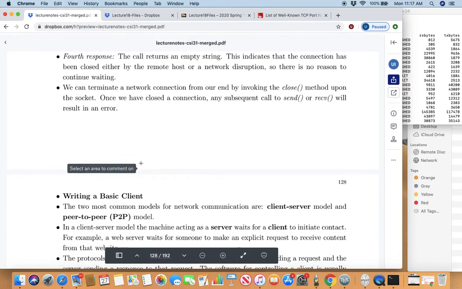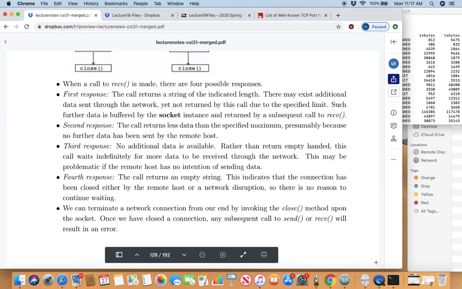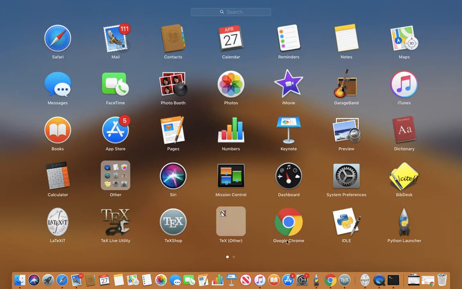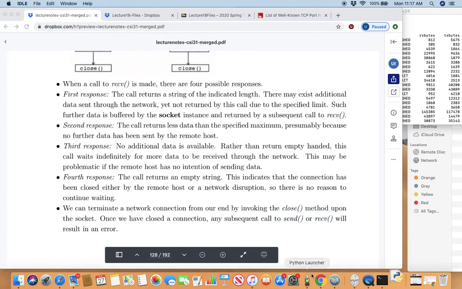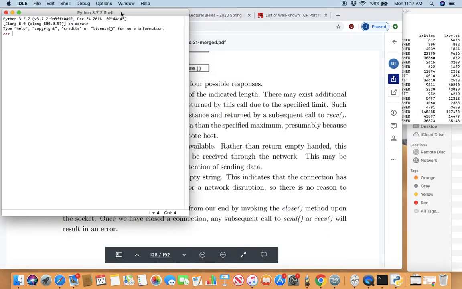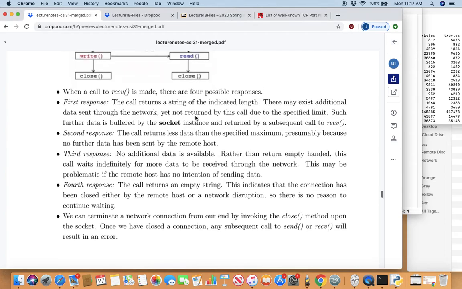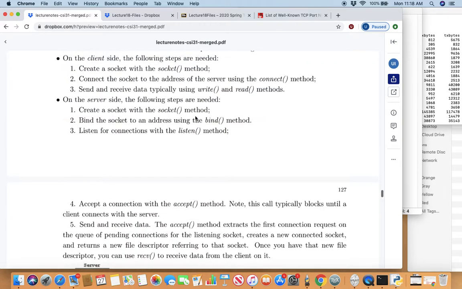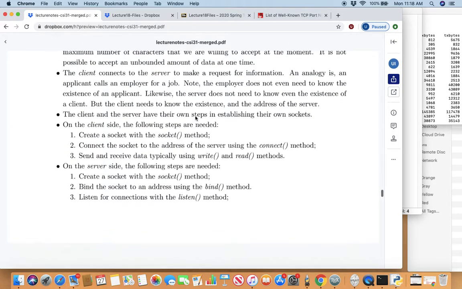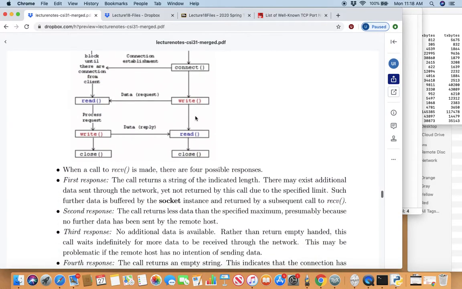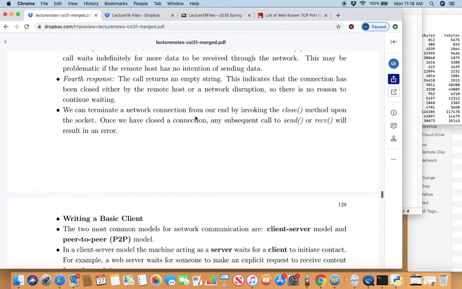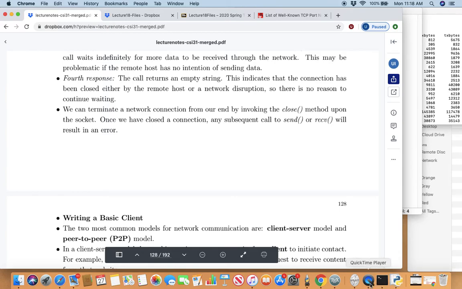Let's see a few examples. So let's open IDLE. In my next video I will show a few examples of how the socket class is to be used, just basic examples. All right, until then.